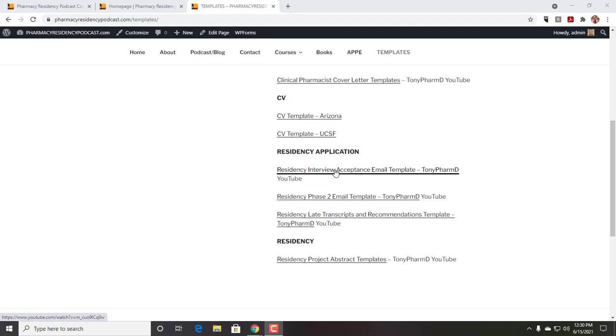And then the residency project abstract. I'll be talking about this soon as you start thinking about your residency projects. This is going to happen in about the 2nd or 3rd month of your residency. All of a sudden you're into it, and then you realize, oh my gosh, I have to present at ASHP, and then I have to present regionally. What am I going to do my project on? How do I develop that abstract? It's amazingly hard to do those 300 to 500 words and get everything you want to say right. And so I created it.